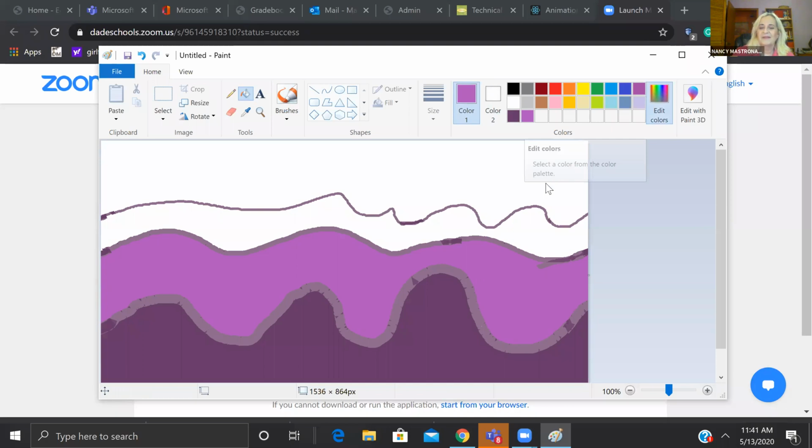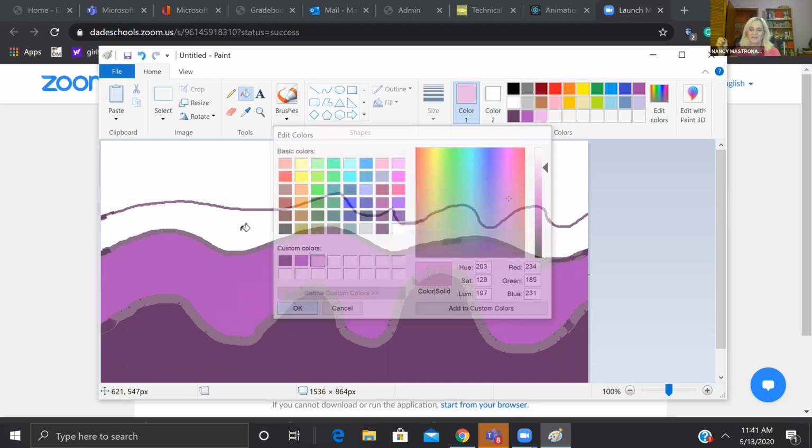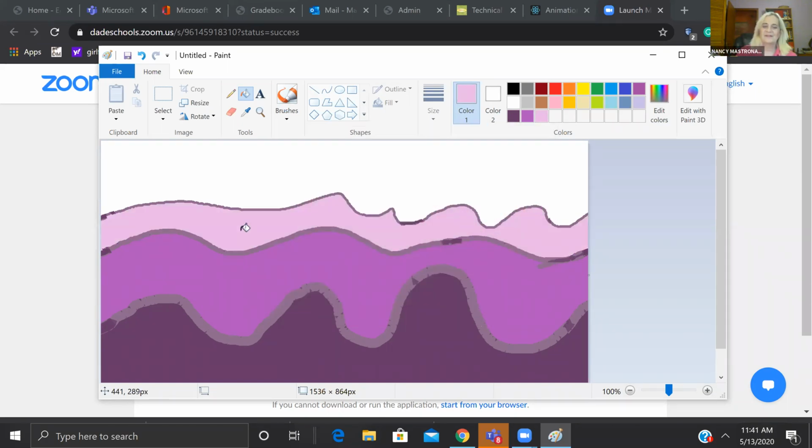And we're going to go back up to edit colors. I'm going to come in here and pick a tint, a lighter shade of the purple, and a new box here, and say add to, let's go a little lighter, add to custom colors. Okay, and pour it in there. Beautiful. Okay, now all I need to do is come up with a color for my sky.